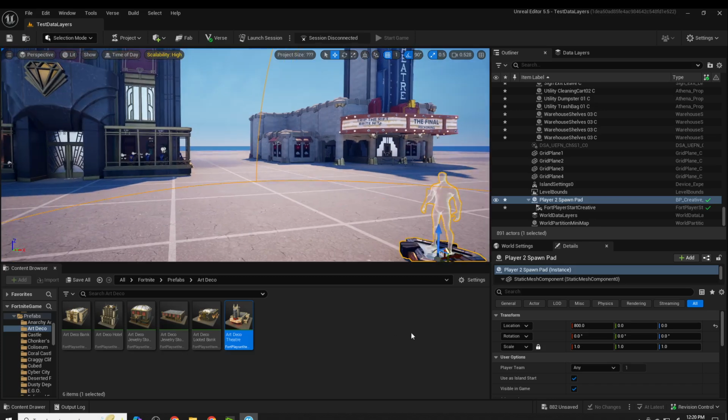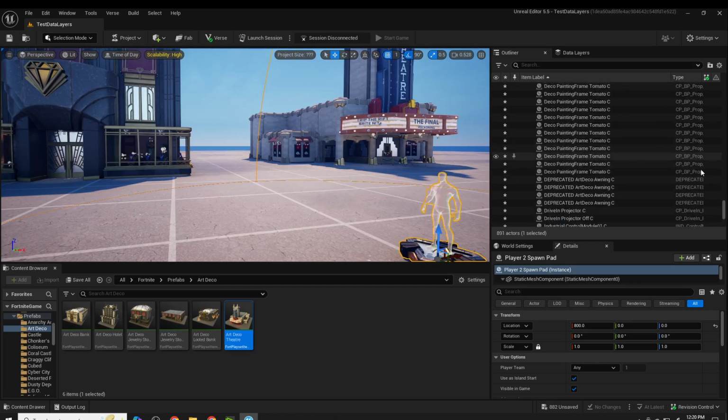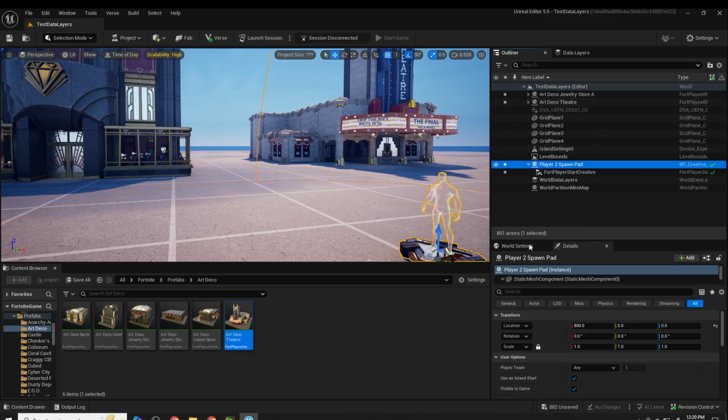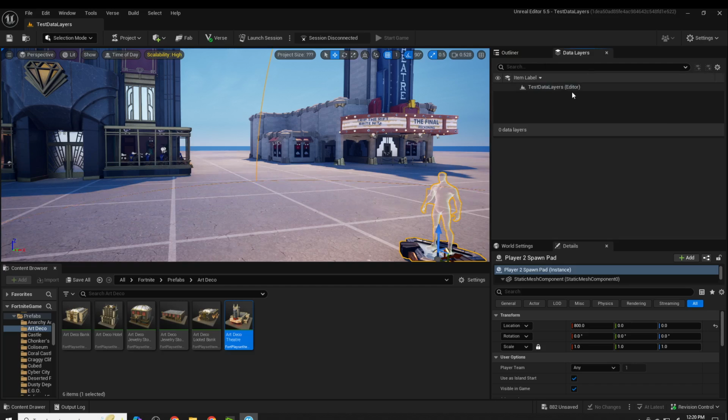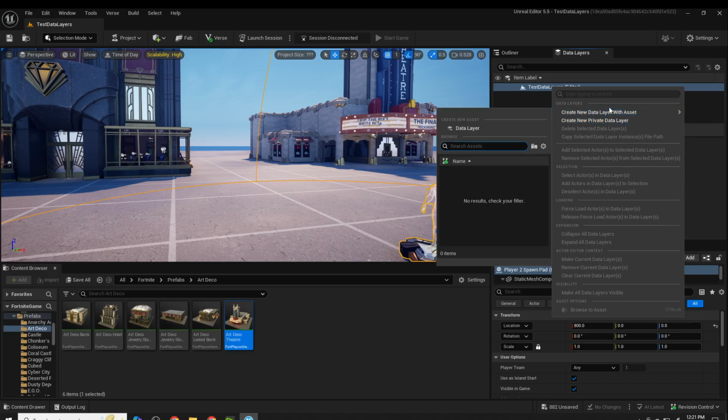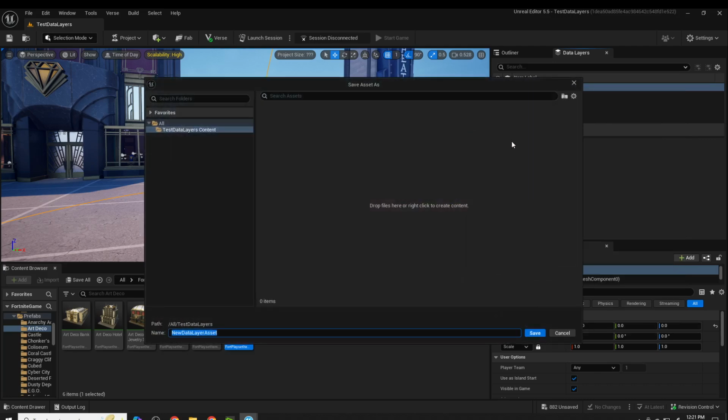And in order to do that, you have to use something called data layers. So if I look up here, we don't have any data layers. So you go into data layers here, and we need to create a new data layer. A data layer is just a place where you can group assets and then be able to control their visibility.